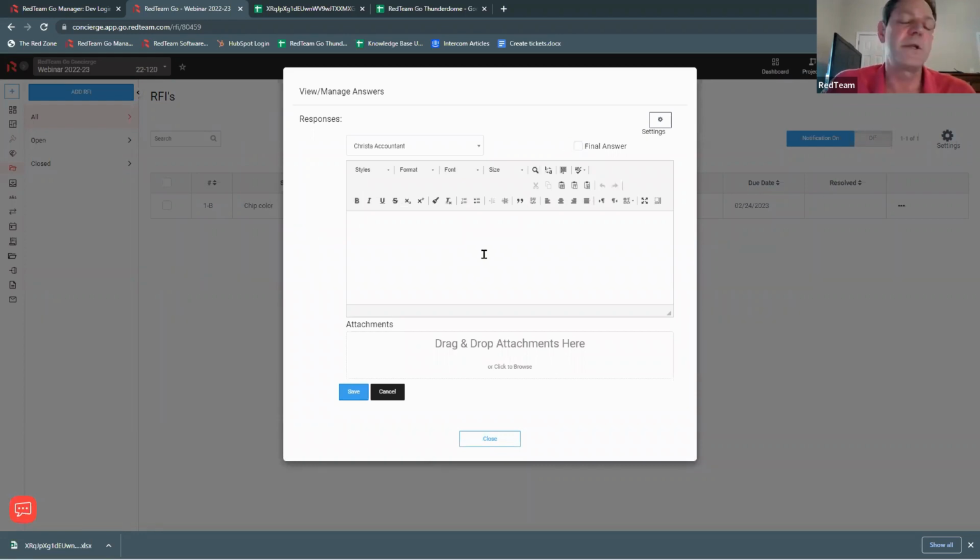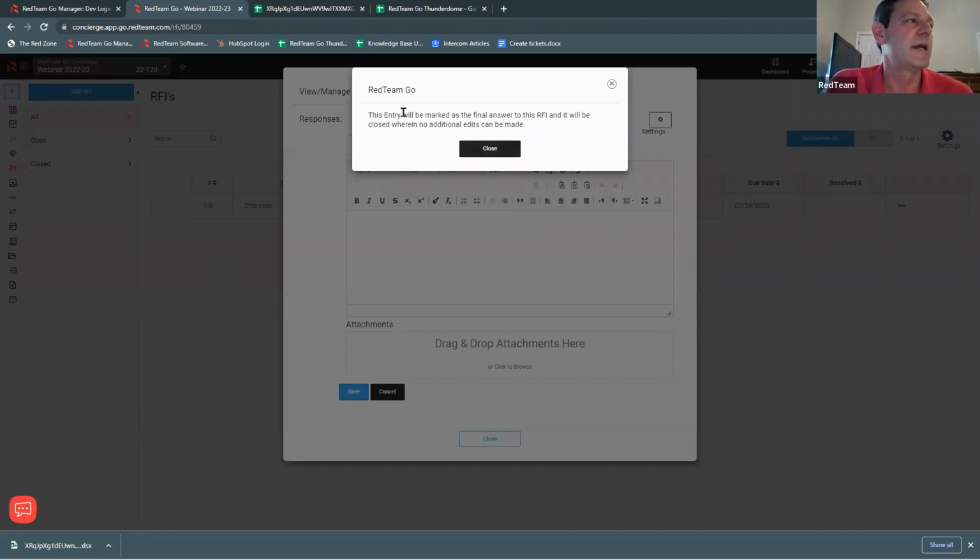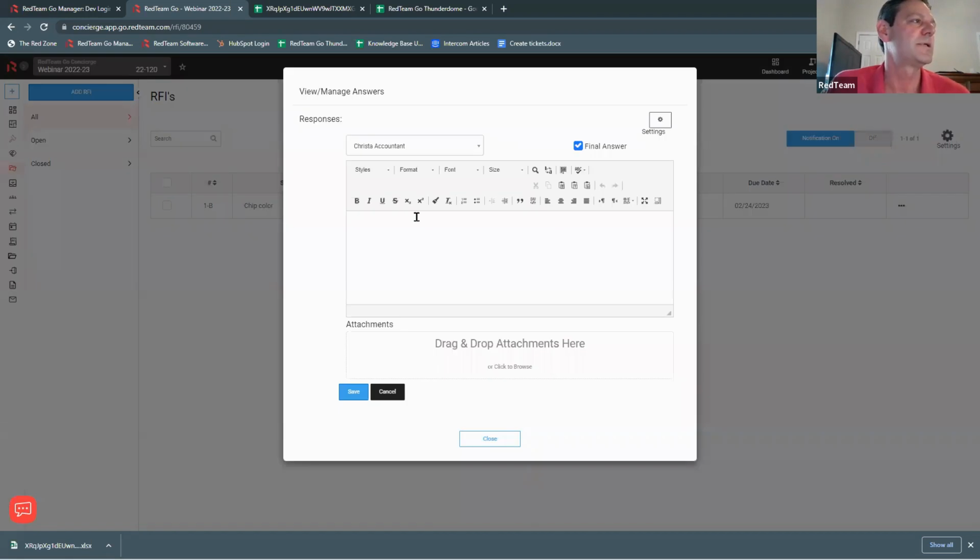So if this is just correspondence, if you're sending something back and you want to get another answer, or you have another question involved with this topic, you can send a response. But if this is the final answer, you can click this here. Again, this is going to give you the warning that no additional edits can be made after this. So we'll close.